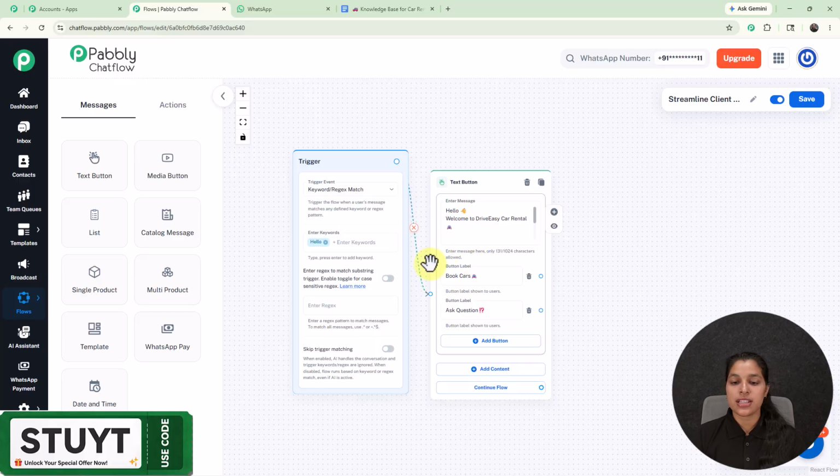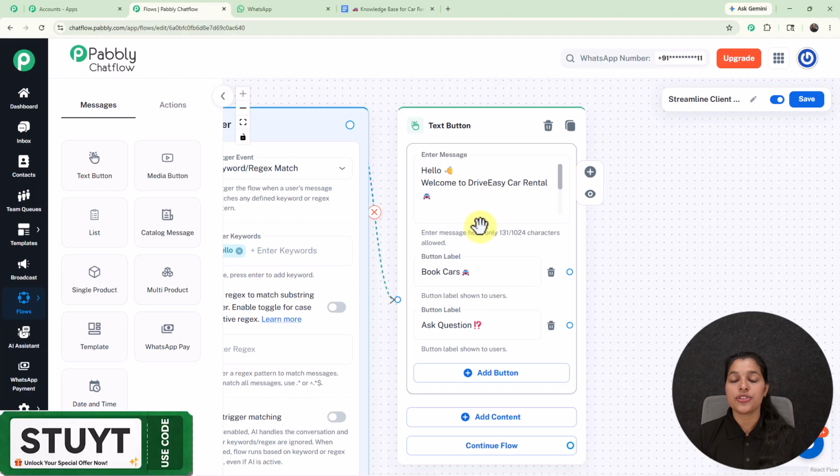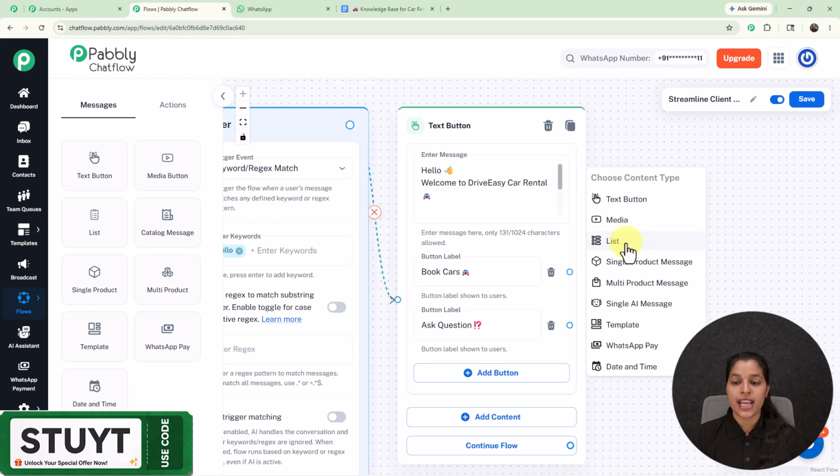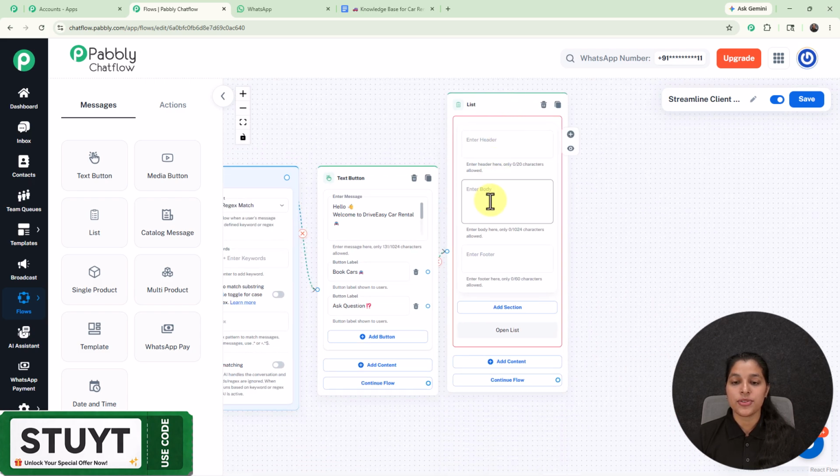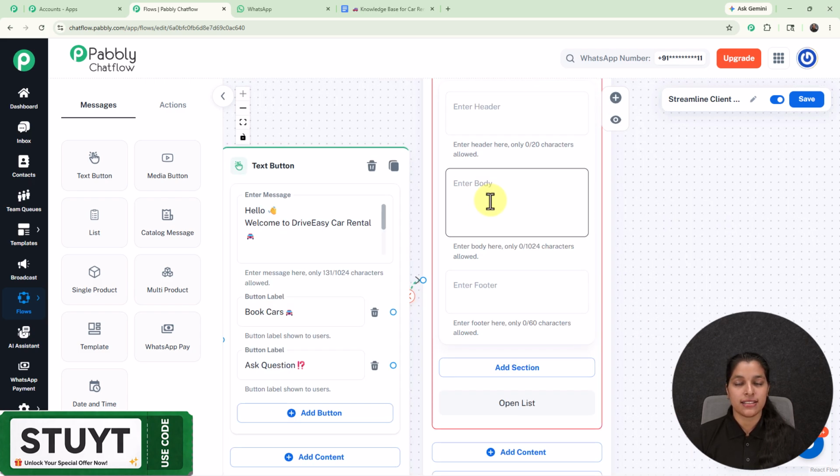Now if my users select this button, that is book cars, I'm going to provide them a list of the cars available for rent, and for that we just have to drag and drop again, and right here we are getting this option for list. So now in this list node I'm going to provide a body to my list. So here I have provided this body to my list.